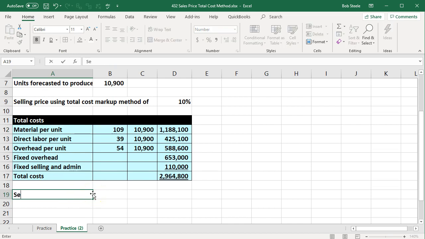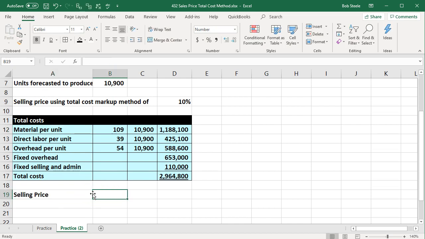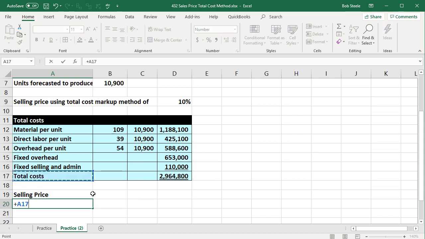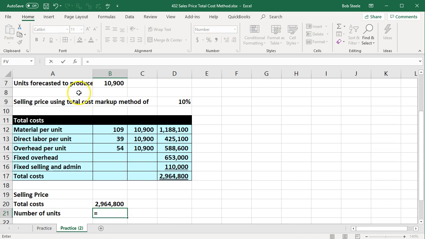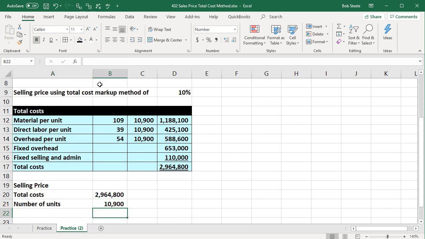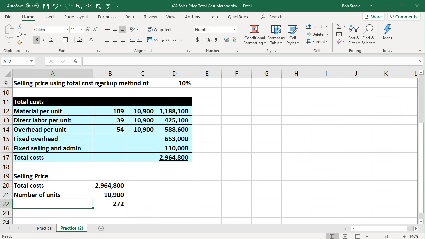Okay, so then we're going to have the selling price. So now that we have our total cost, we can calculate the selling price based on it. So we're going to say, all right, the total cost is equal to that. And so here's our total cost. And now we're just going to take our number of units. This is the number of units that we're going to produce, and that's going to be the 10,009. So the cost per unit is going to be the total cost divided by the number of units, and that includes both the variable and fixed portion. So that's the cost per unit.